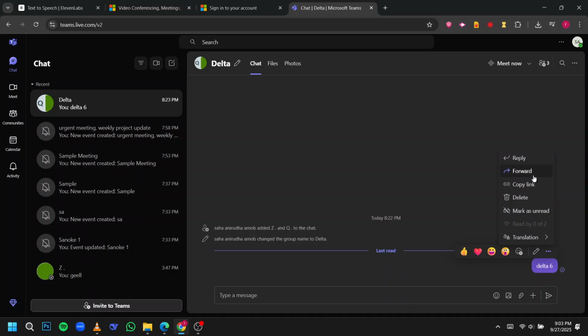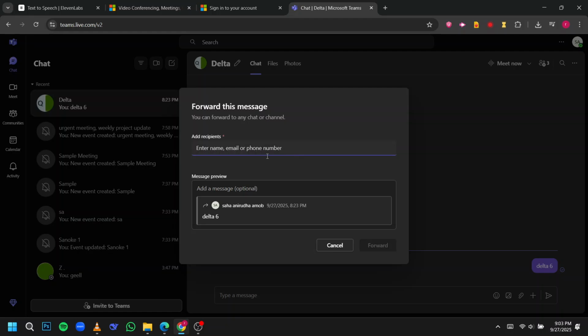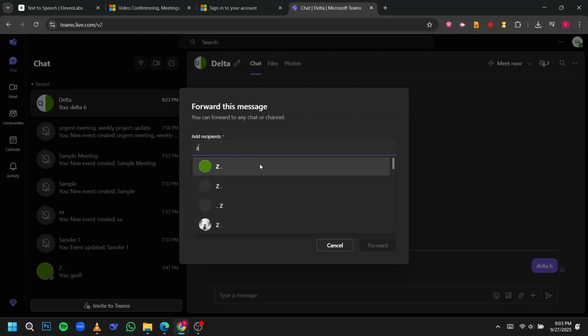Selecting this will bring up a prompt asking you to choose the recipient for the message. This step is crucial because it allows you to specify exactly where the information needs to go. You can forward it to an individual, a group chat, or even another channel.